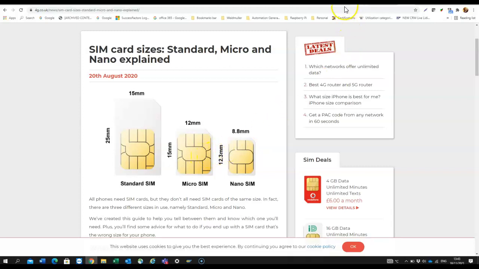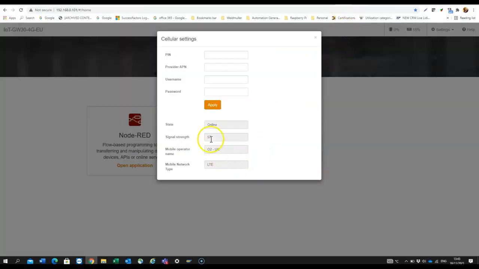In my particular case, we go back to the controller. It says I'm on O2. It's actually a GiffGaff SIM card, but GiffGaff use O2 as a provider. Signal strength is not brilliant, but that's because I'm in the office and the board is against the wall, so the antenna of the signal is blocked.